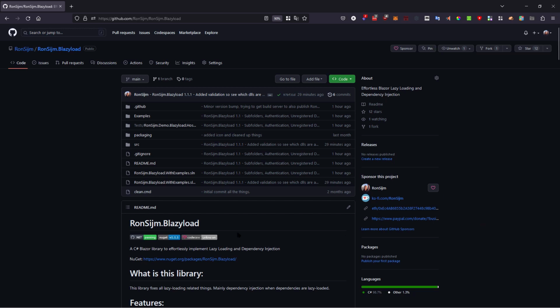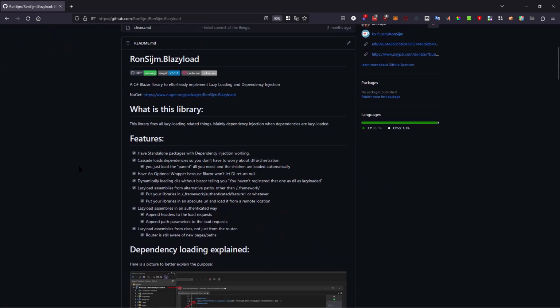You can do this through a workaround, like make a service locator or something, but it's quite tedious if you have a lot of types to register, and service locators are generally anti-patterns. So I created this library so that you can have both dependency injection and also have lazy loading working. So let's quickly go over the features of this project.